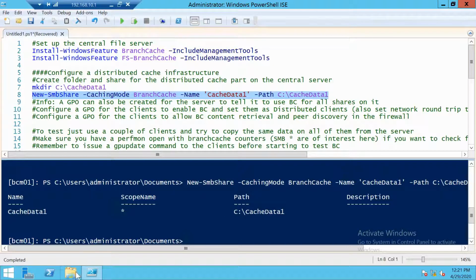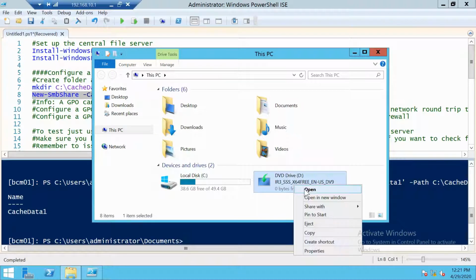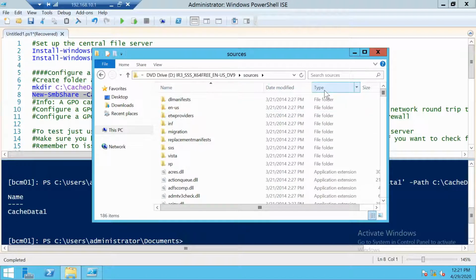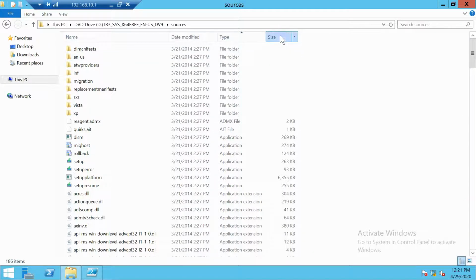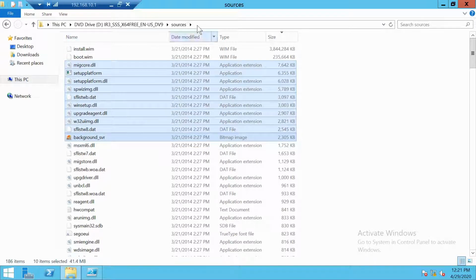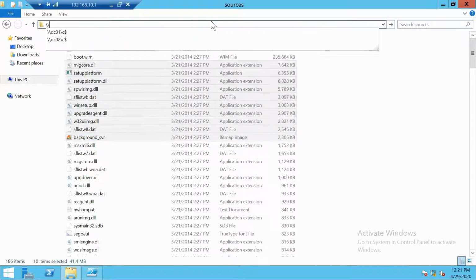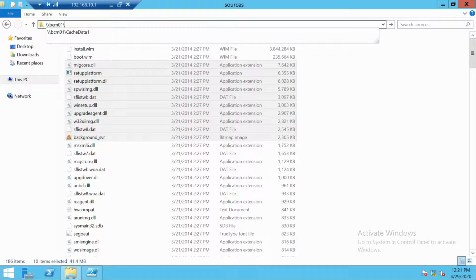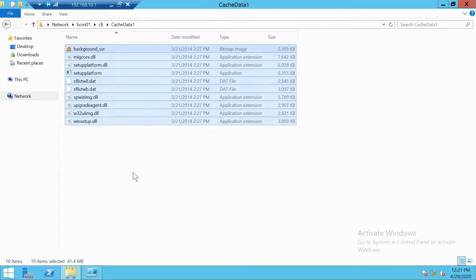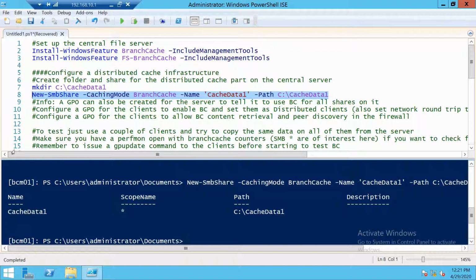And with this out of the way, let's put some files in this share. I will put a couple of things from the Windows installation DVD. Let's get some files and place them on BCM01 in the cache data folder. Done. Okay, so now we also have some files in this share.